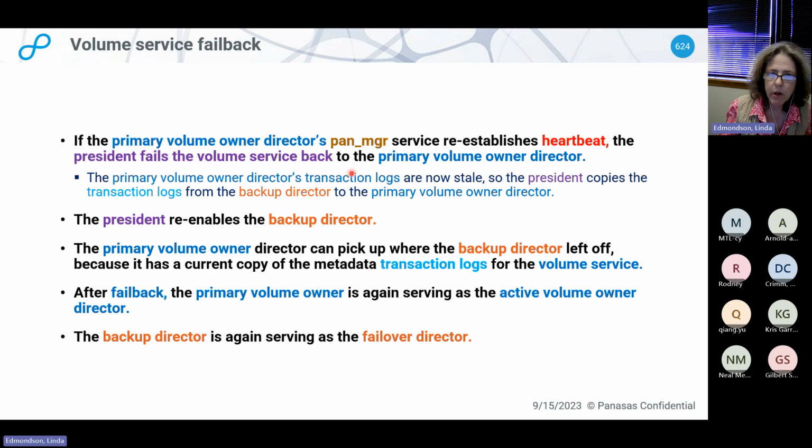The primary volume owner director's transaction logs are now stale because the backup was issuing them. So the president deletes the primary volume owner's logs and copies the transaction logs from the backup director back to the primary volume owner director. The president then re-enables the backup director. Now the primary volume owner director can pick up where the backup director left off because it has a current copy of the metadata transaction logs for the volume service. After this failback, the primary volume owner is again serving as the active volume owner, and the backup director is again serving as the failover director.